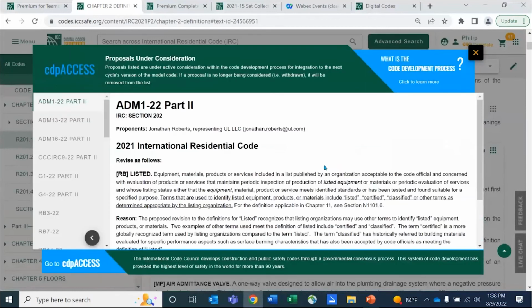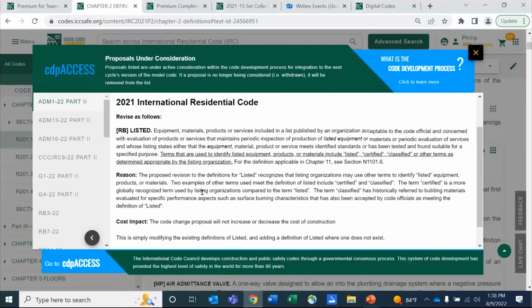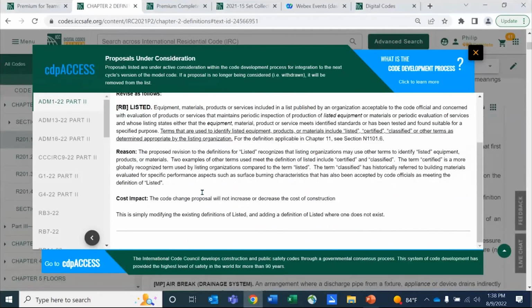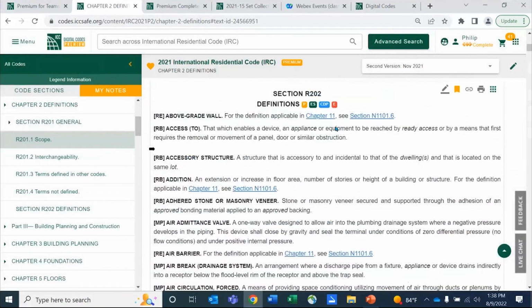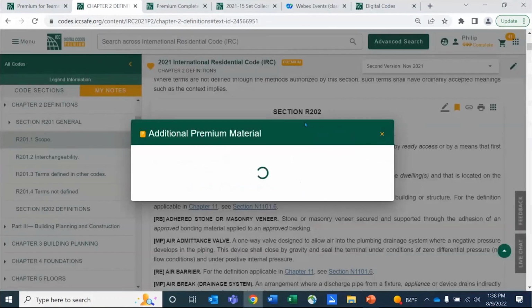It shows the proponents, what's being proposed, and what types of revision reasons. I don't know if anyone has attended the code hearings. I was just at the one in Rochester, and we're also going to be having the second meeting in September in Louisville at the national conference. So with that, let me jump to the premium first here.